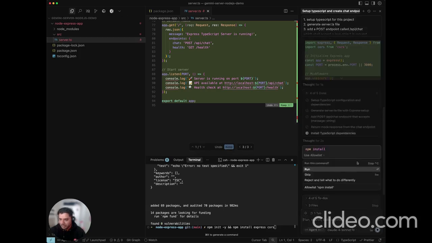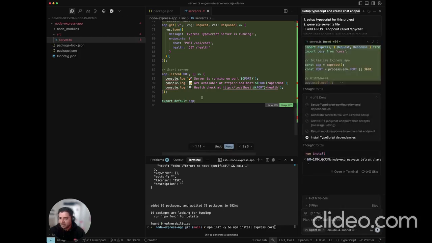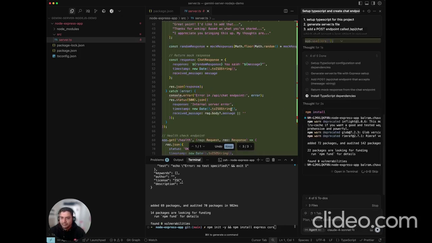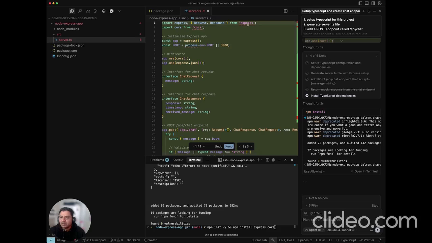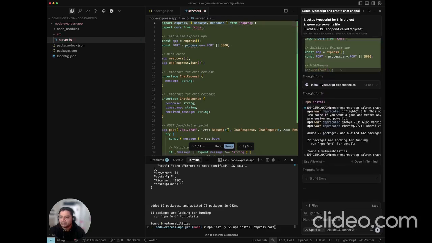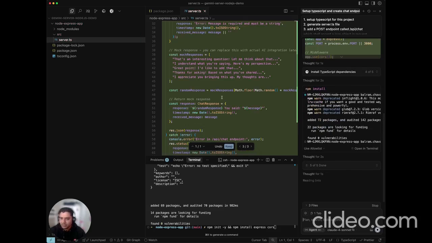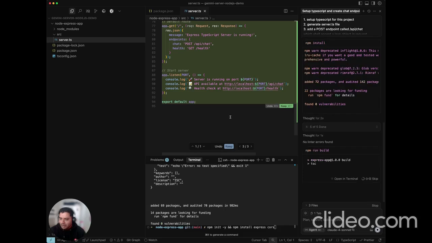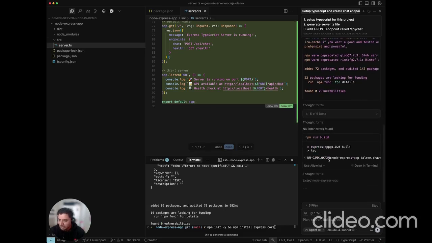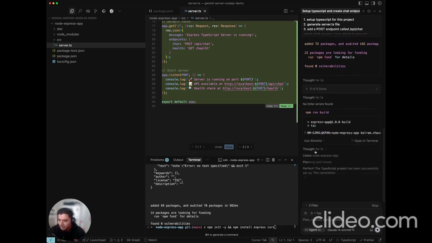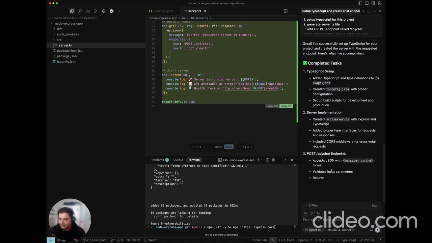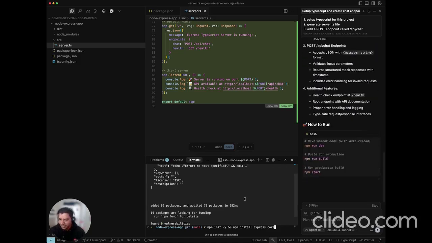And it's installing TypeScript dependencies. So let it install. As you can see, there are some kind of errors for resolving the packages. So after this npm install, there should not be any errors. And it's trying to run the application. Let's see what it does. And looks like there are no errors and everything is set up. Perfect. It's giving the summary of what it did.